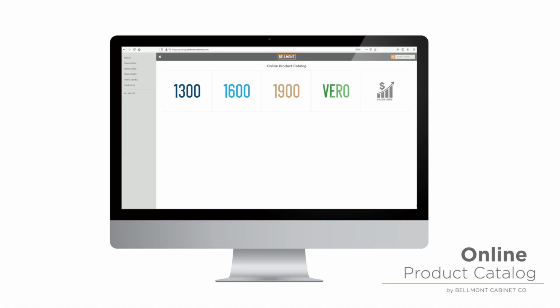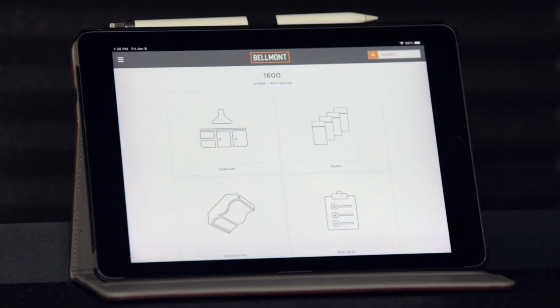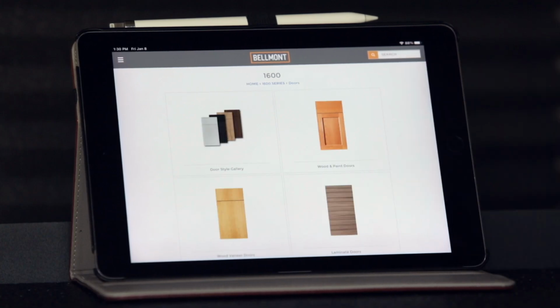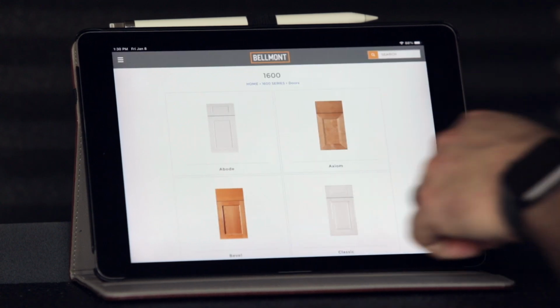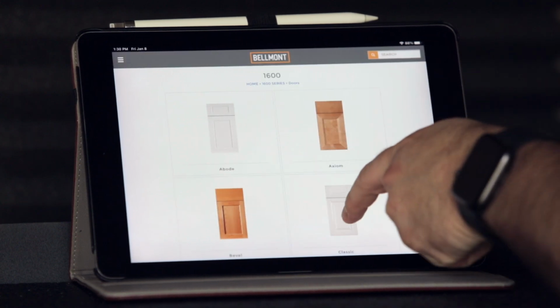We know you are going to love the Bellmont Online Catalog. It's fast, it's always up to date, and it gives you accurate information on all of your devices. Find all products that you're looking for in the new Bellmont Online Product Catalog.